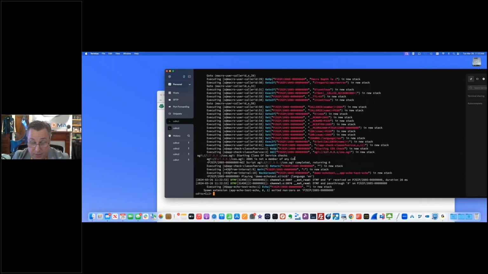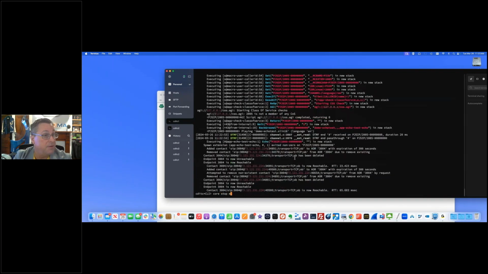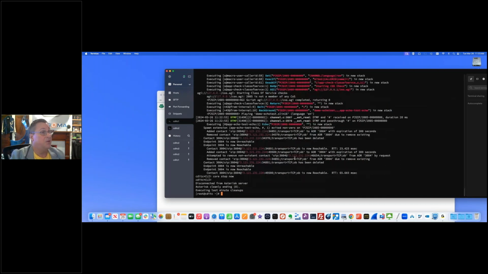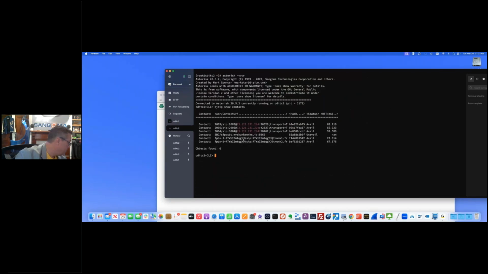Now let's say disaster strikes. Power, disk, who knows, whatever reason, we've got a core stop now. Asterisk is now dead. So a few things should happen. The phone should realize that. And my secondary is still up. If I just take the same phone and dial star 43 again.